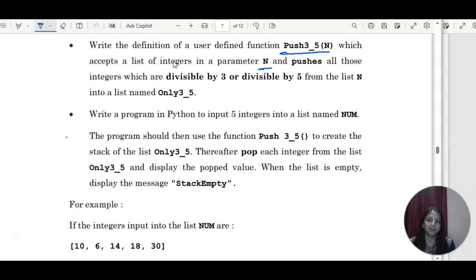So n is a parameter in which now you are working with integers, not with a string like in the last question. Push all those integers. The push operation is to insert the elements which are all divisible by 3 and divisible by 5, from the list n into a list named only 3_5. Because we are working only with 3 and 5. Those are divisible by 3 or by 5.